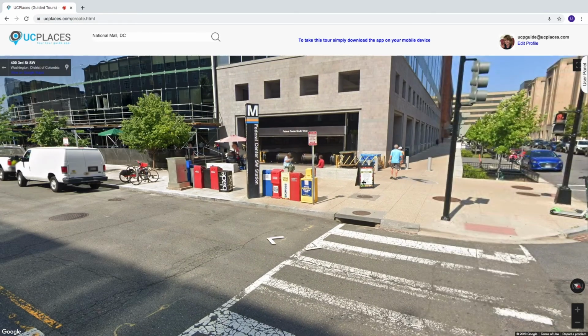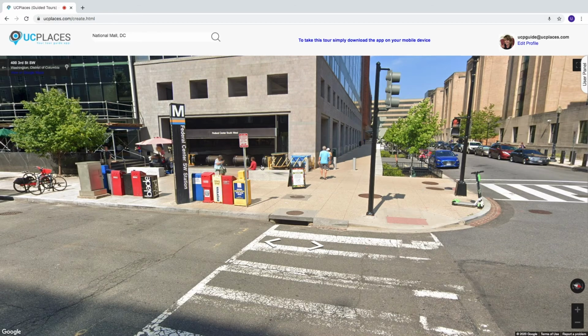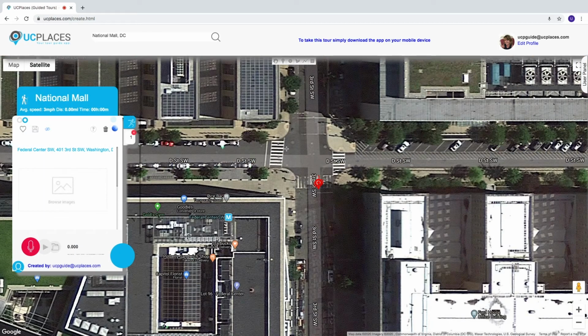Is this where we want to be? Yeah, there's the metro station. All right, cool. If you decide you want to move your POI, you can just drag him around. So we'll put it right there. Remember, you don't want to put any of the POIs on top of the buildings. And remember, POI number 1 has to be on a drivable area.